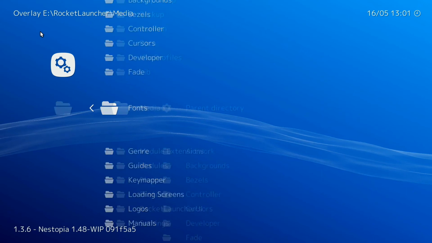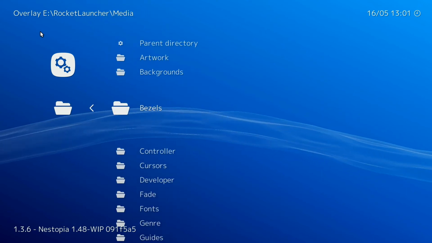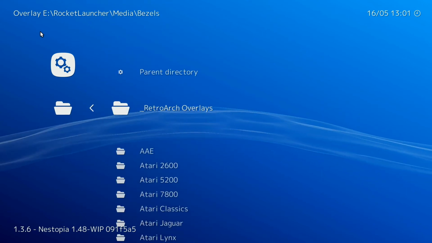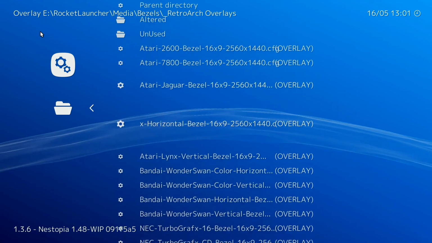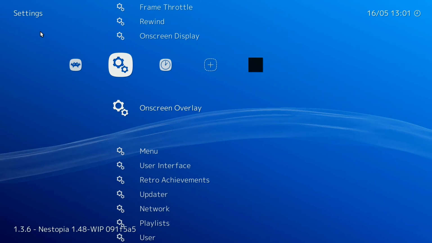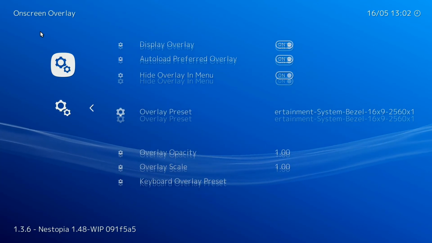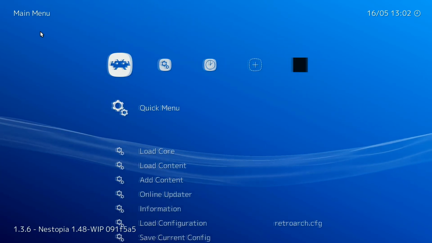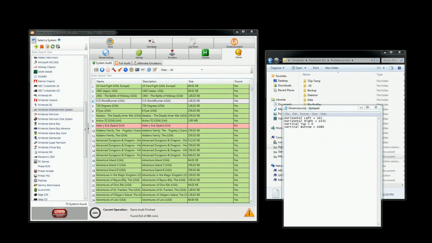You're going to go into media. You're going to go into bezels, if you have it set up like mine, that is. You're going to go into RetroArch overlays, and you're going to find that overlay for the system. And once you have it, you're just going to select that. And then you're going to back out, and you're going to quit RetroArch.